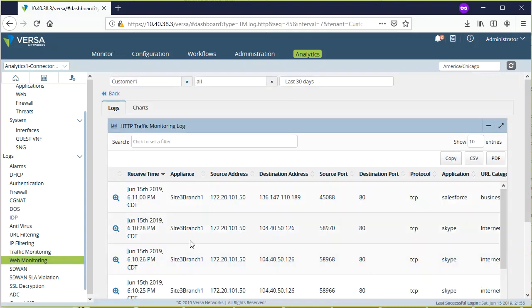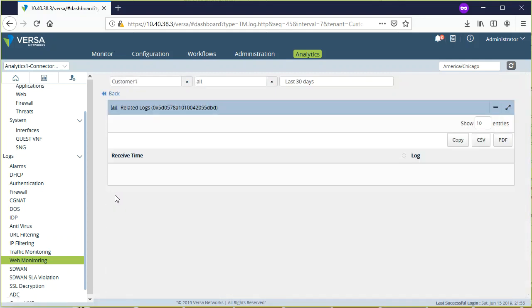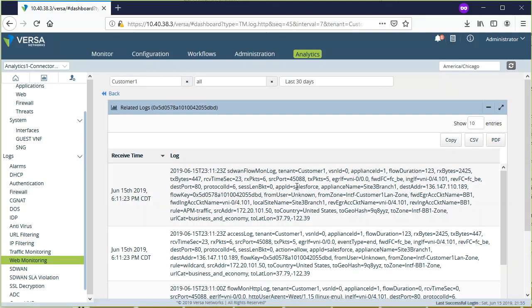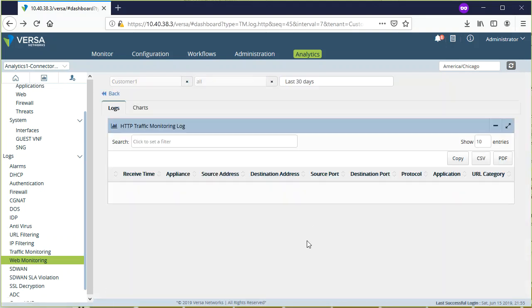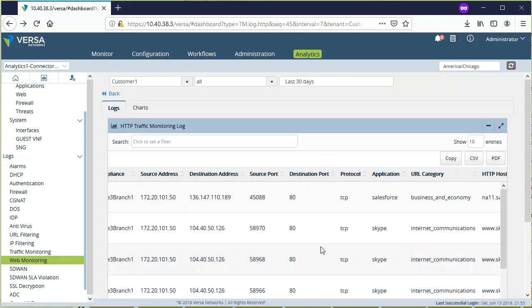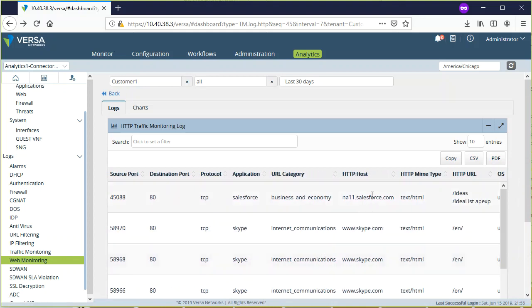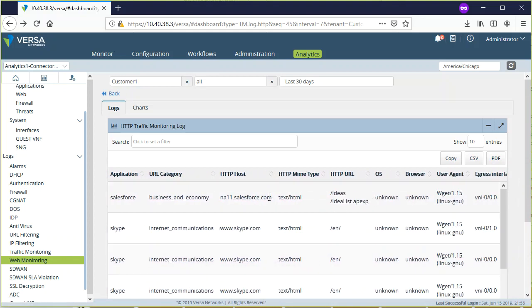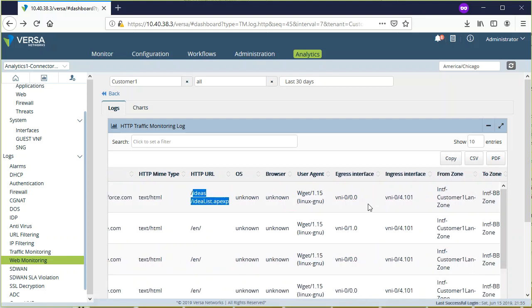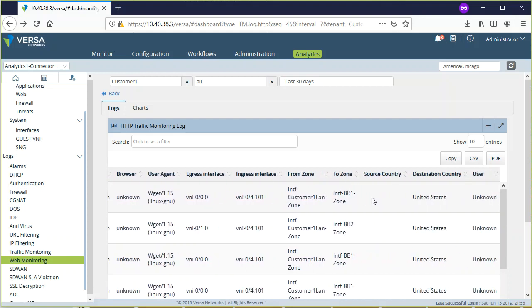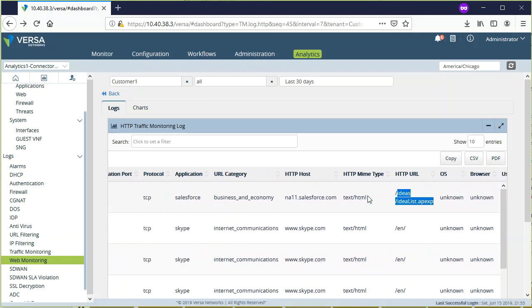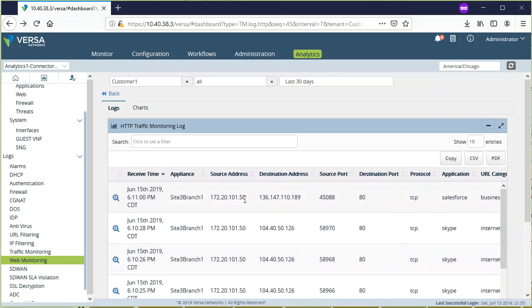Also, you can see information about the web monitoring. Like for example, here we enabled monitoring to monitor the request to the Salesforce. Specifically, we can see when and who accessed that platform. What was the HTTP host? What was the URL? Who exactly accessed it? So which IP address, what was the destination IP address.